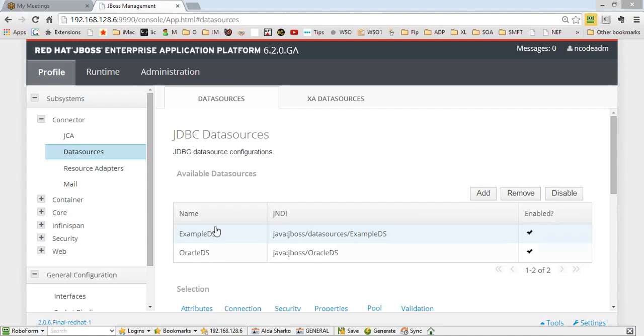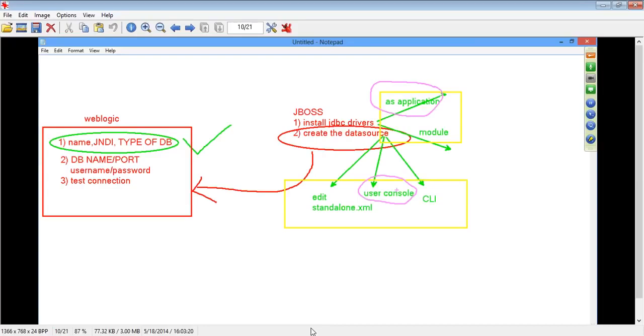So that's your JDBC data source creation. Now remember one thing, we have done it in one way. This can be done in a lot of ways. In another session we will see how to set up a data source as a module, and then how to set it up using the standalone.xml file. Alright, so let's go ahead.